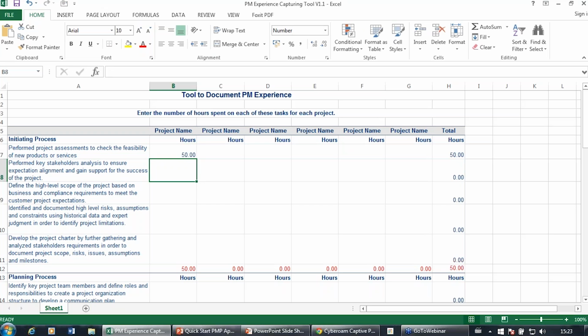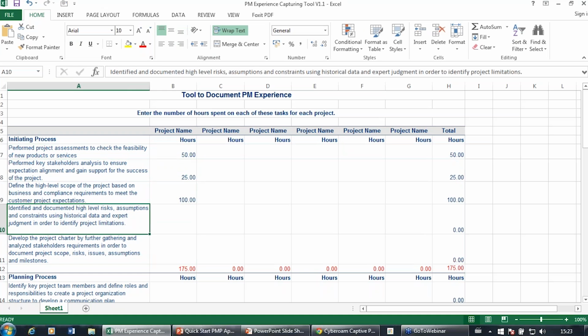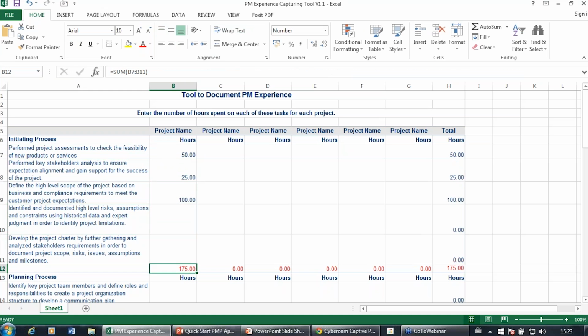You did your key stakeholder analysis to identify who the key stakeholders are, and you worked with your management team to gain their support and approval on this project, and you spent 25 hours on that. Next, you worked with the customer to define the very high-level scope of the project, and you spent almost 100 hours on that. So you can see, as you add the hours towards the activities you performed for this project, your number of hours keeps adding up.